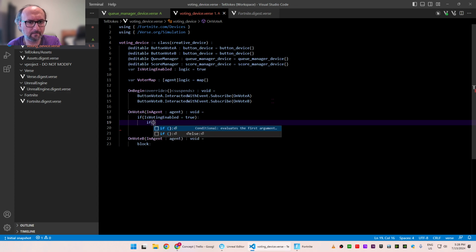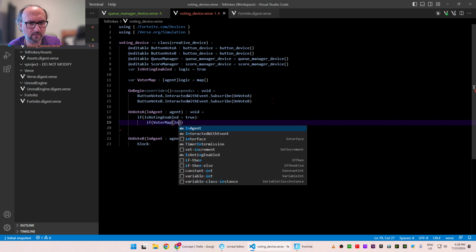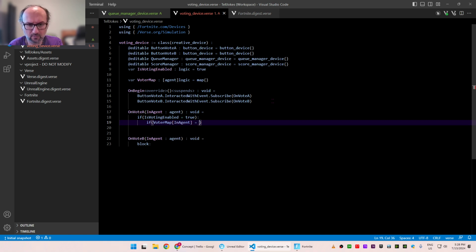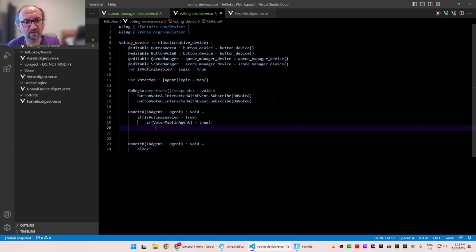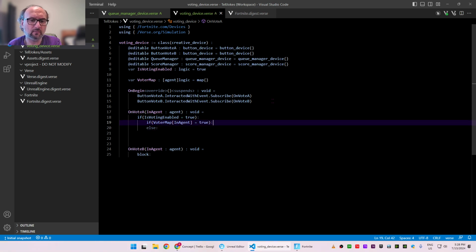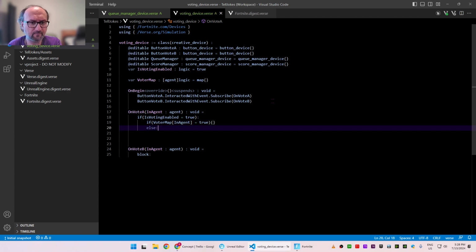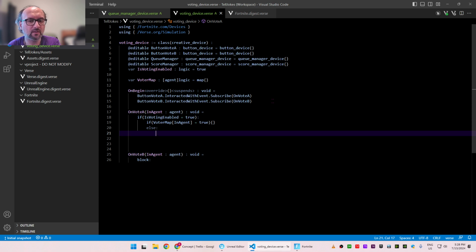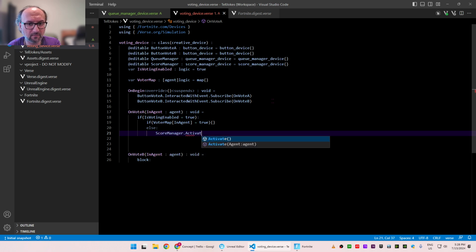So if voter map of an agent equals true, I mean if it exists basically, then it means the guy has already voted, so it shouldn't do anything. But else, so yeah, I know it's kind of ugly to have this, but I can just do this. Else, else he needs to vote. So that's score manager. Let's put activate maybe, activate.